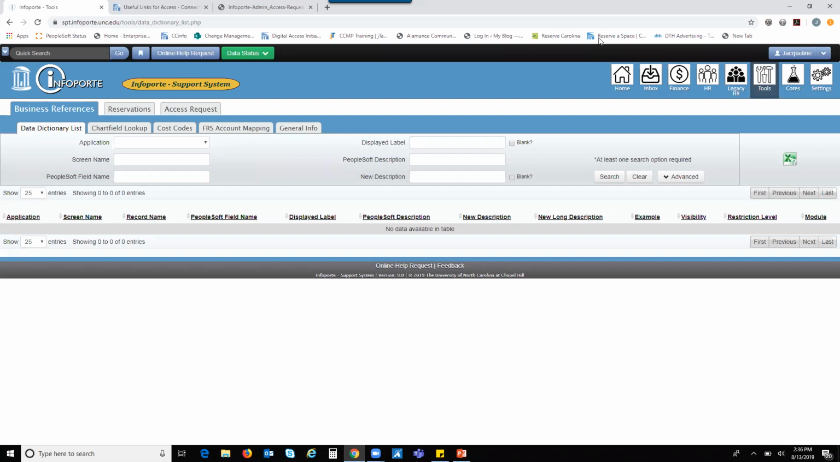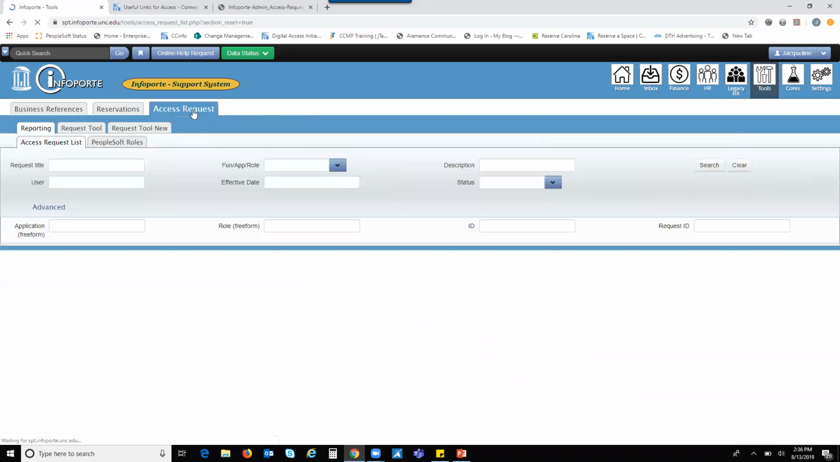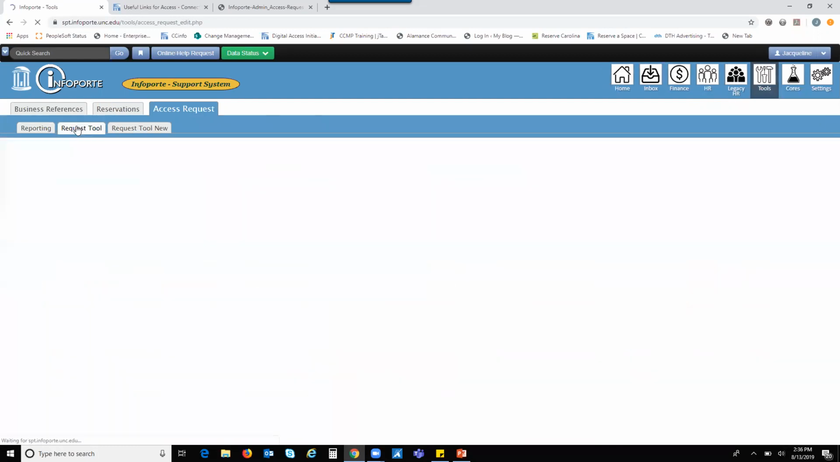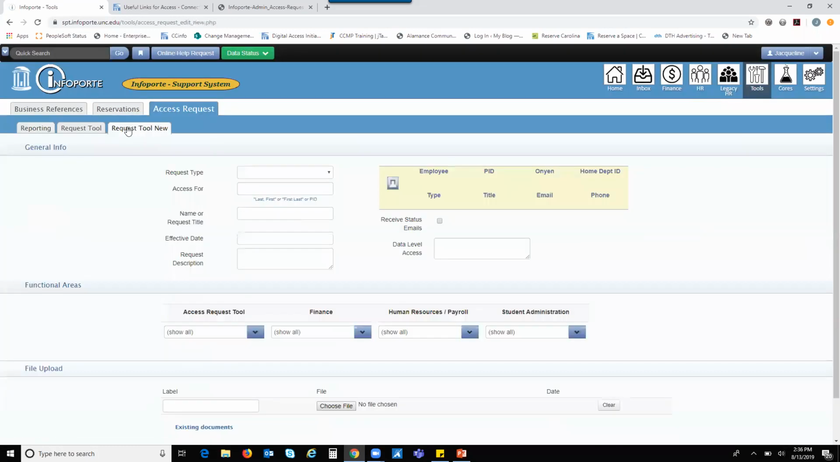All of that being said, the upgraded request tool will not be available until Friday morning. So Friday, August 16th is when you'll see the tool available to use, and it's just going to be a swap out. So you just will no longer see the one that you have today, and the new one will be in its place. So without further ado, everybody here knows you go Tools, Access Request, and then Request Tool. Nope, because this is in the support system, so I do have to do it in the Request Tool new, but you will go to Request Tool starting on Friday morning.